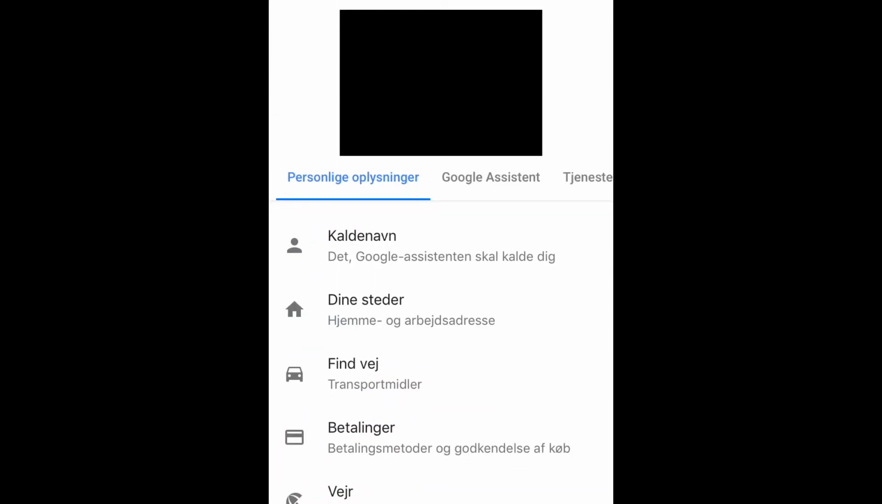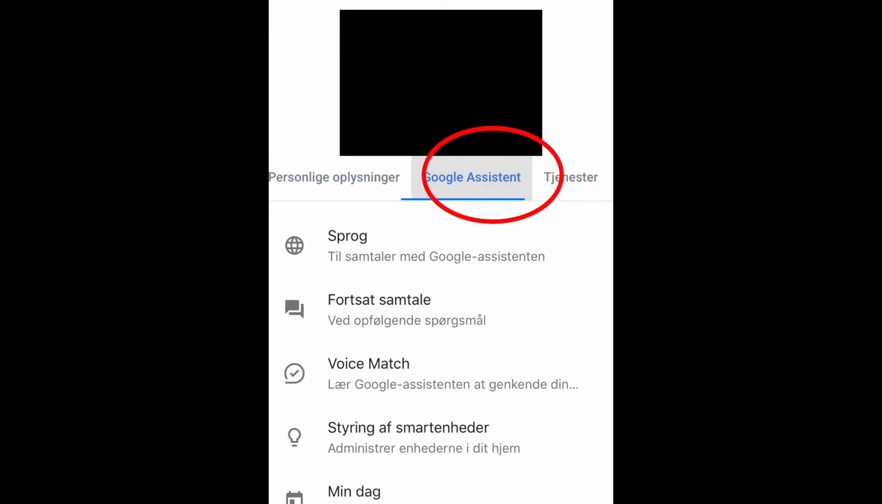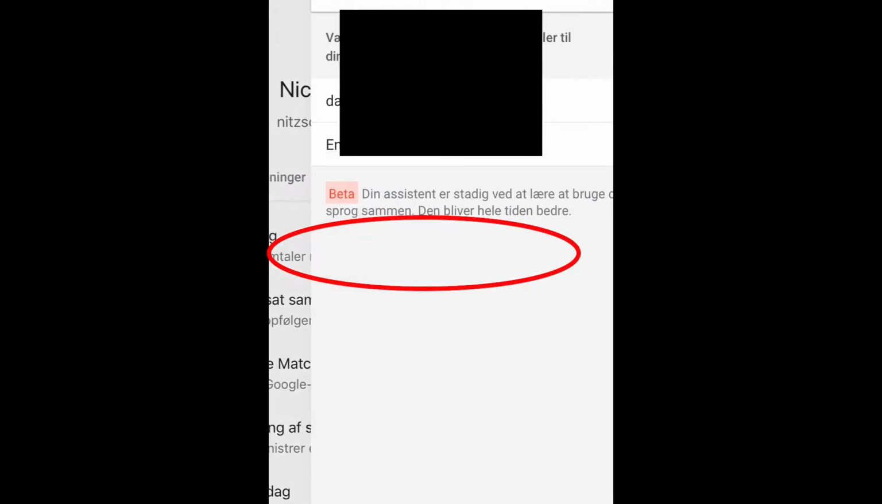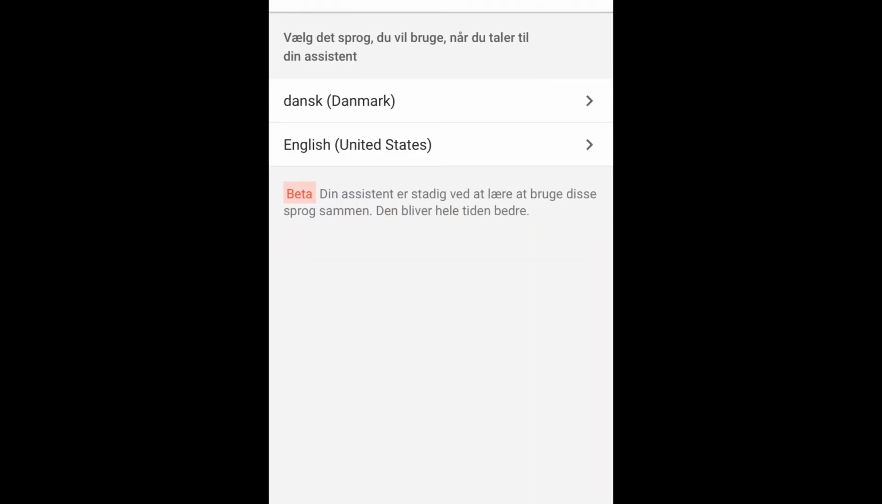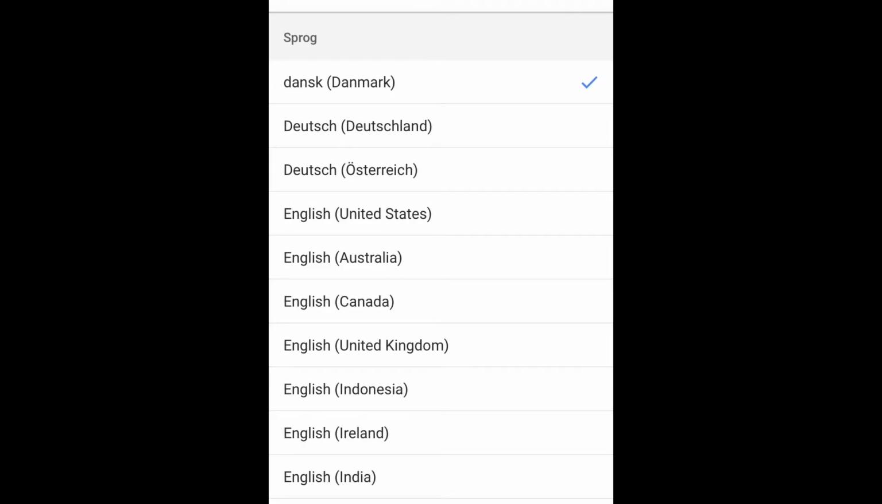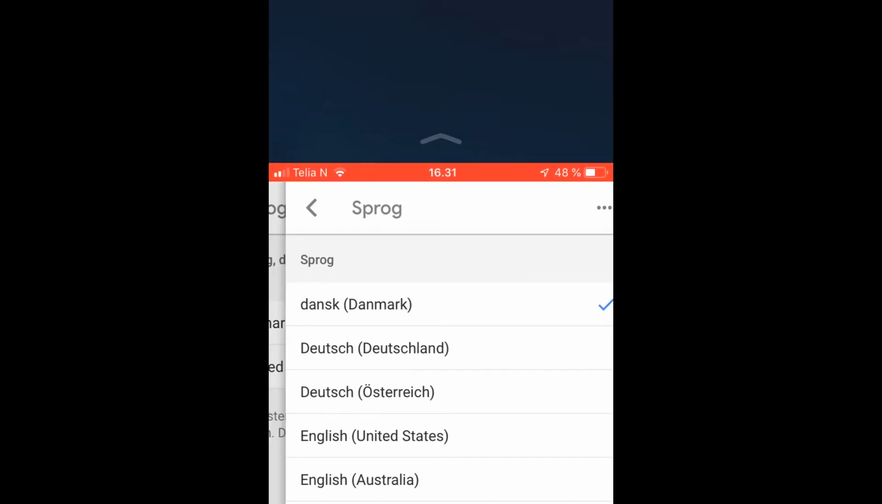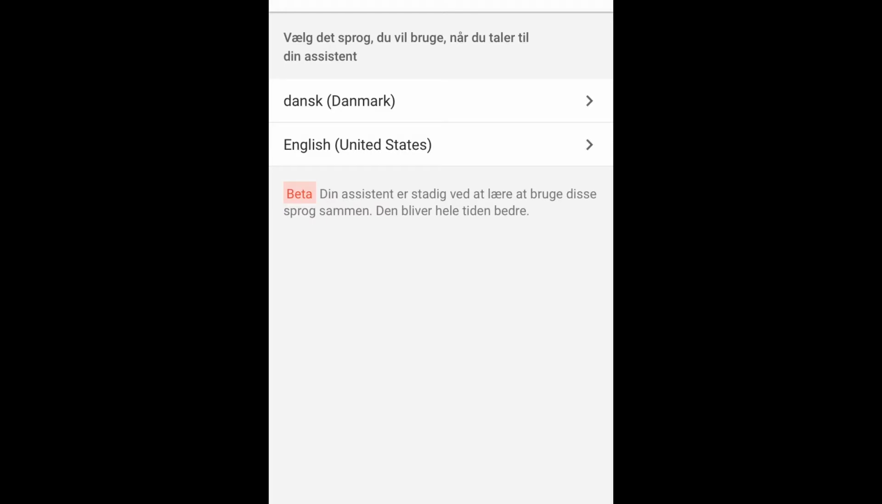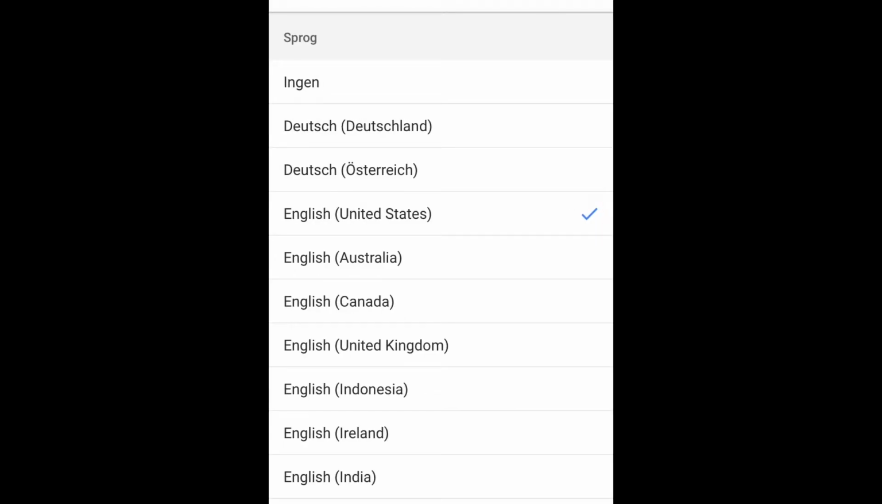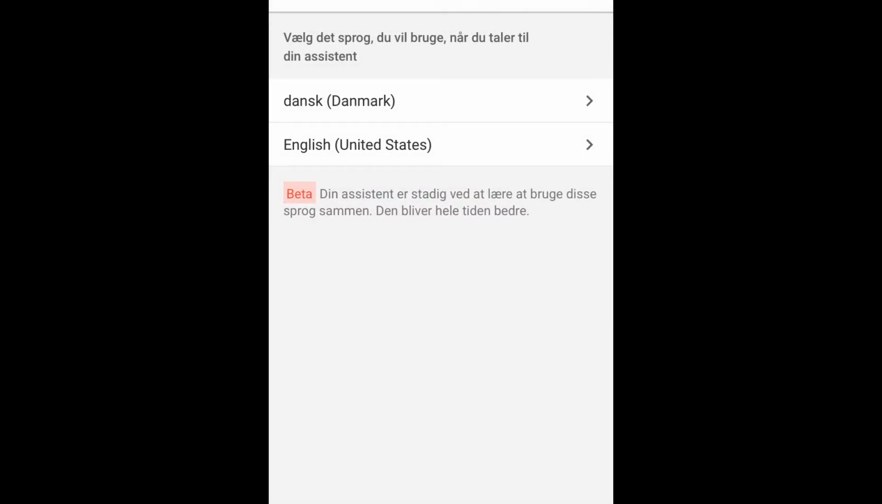Start by going to Settings, then scroll down to More Settings. You will see that in the bottom. Go to Google Assistant. Go to Language, and here you have the option to select multiple languages. The first one I prefer is Danish. The second one could be, for example, English. When you have set this up, it is possible to speak both languages to your Google Home.